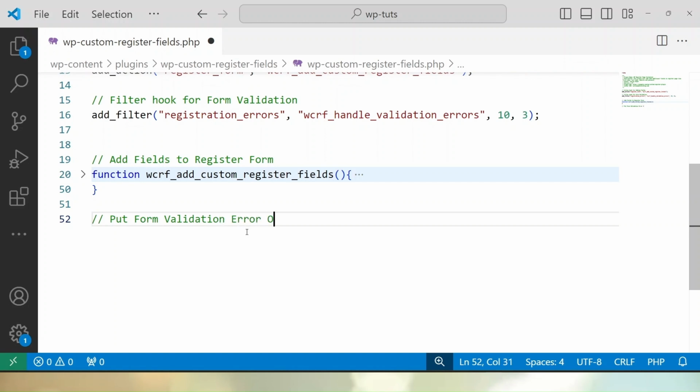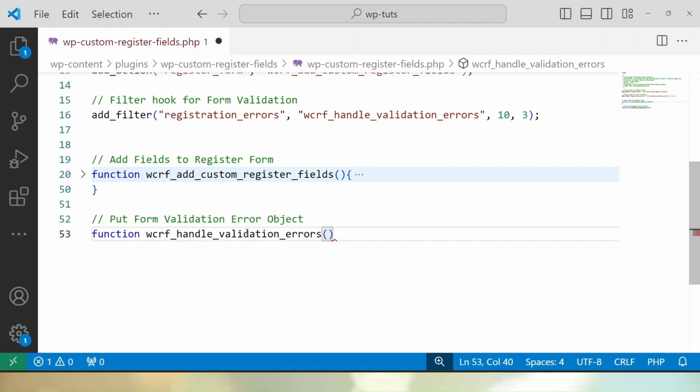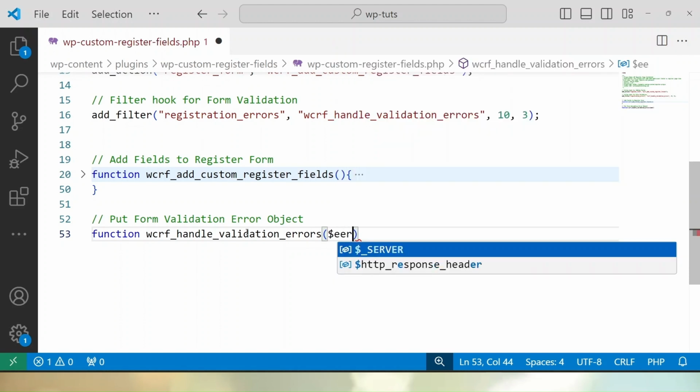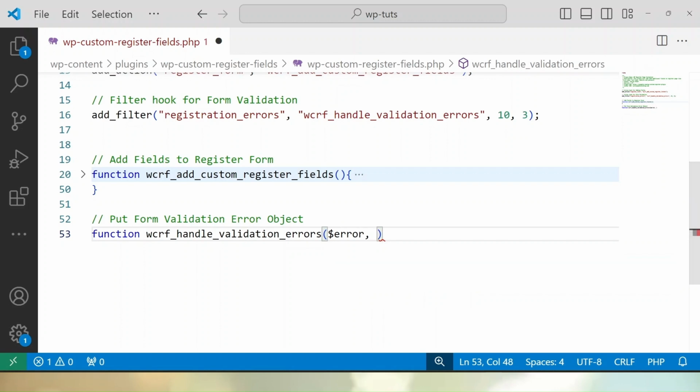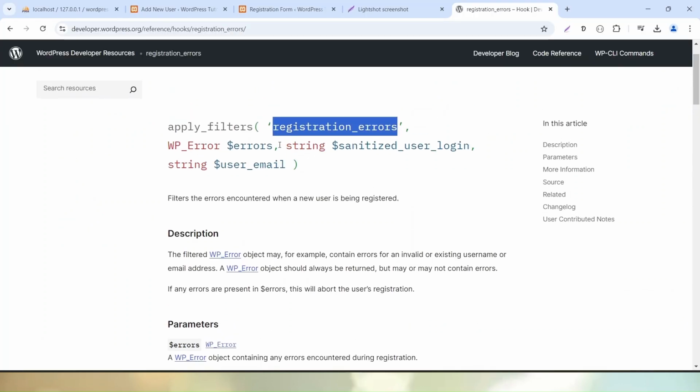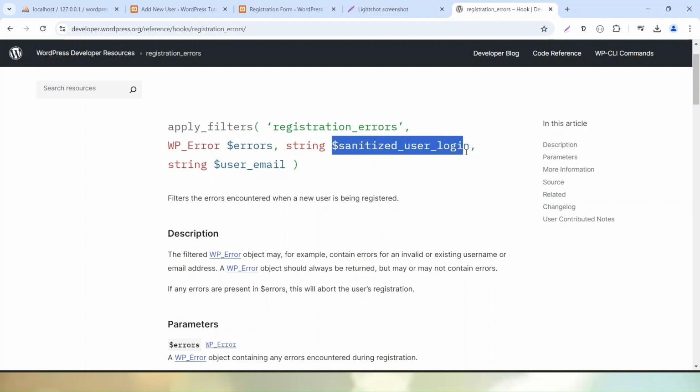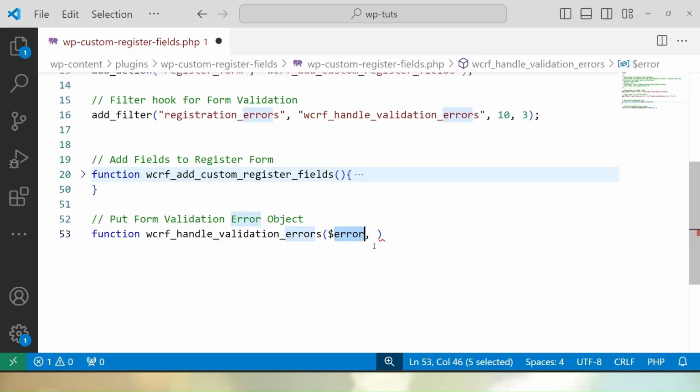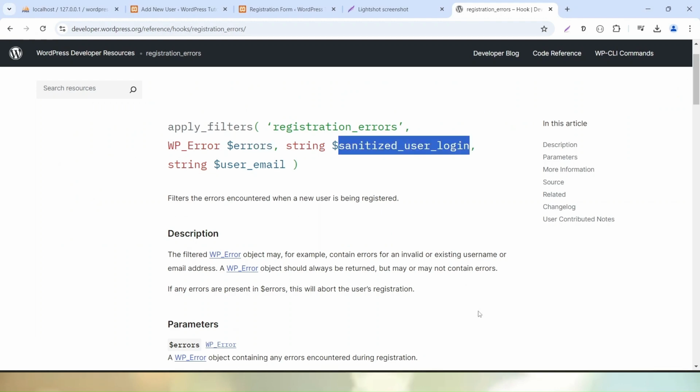Here, function, function name, and inside here first we have to pass our error object. If I go to the documentation and scroll, we can see that once we use this registration errors filter hook, we have to pass an errors object of this WP_Error class. Then we have to pass sanitized user login, it means the username, and the user email. So this is errors, I will just copy, put it here called errors. Then I will go here. Let's click on this sanitized user login.